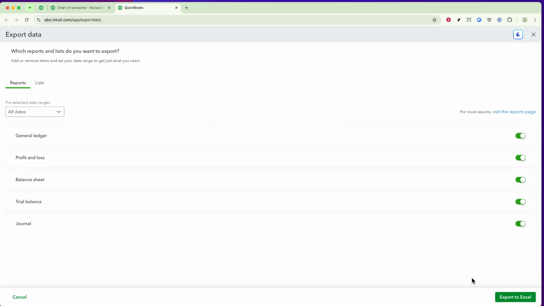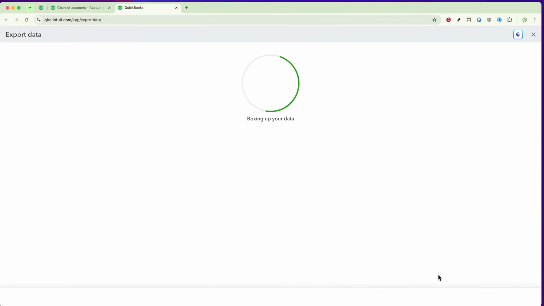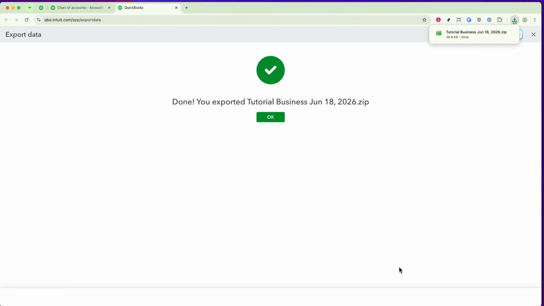When you're ready, scroll down to the bottom right corner of the page and click on Export to Excel. QuickBooks will start preparing your file. Depending on the amount of data you're exporting, this might take a few seconds or a little longer, so be patient while it processes. Once the file is ready, it will download automatically. If it doesn't, check for any download prompts on your screen.